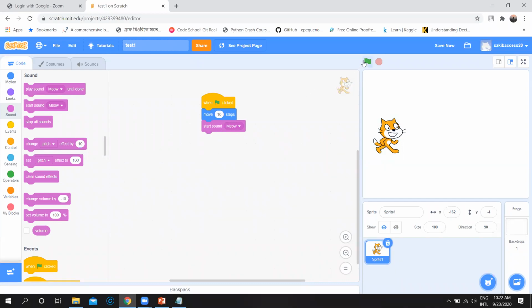Okay, if I run it, all of you, did you get a sound? Can you hear a sound? Yes, yes. But it's not moving 10 steps. Yeah, it moved actually. Ten steps is very little, that's why you cannot see it. I am making it 100 steps. How can you change it? Just click on the 10 and make it 100. Okay, again click on the green flag.